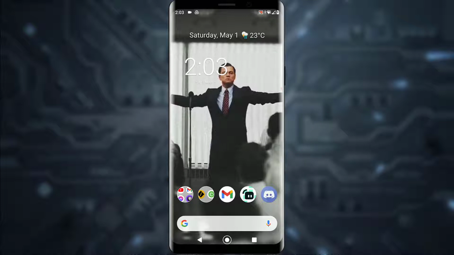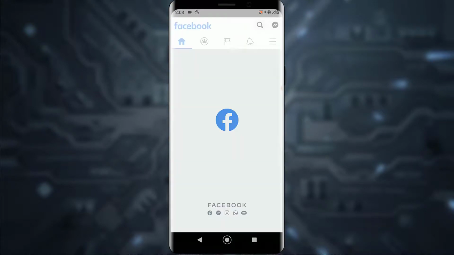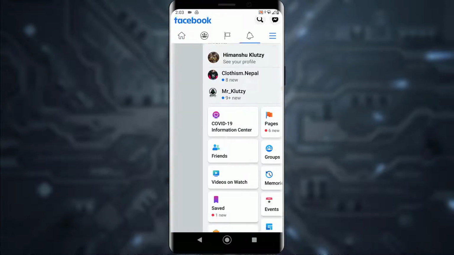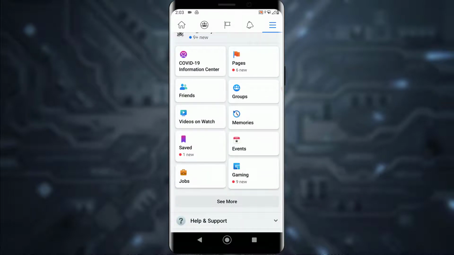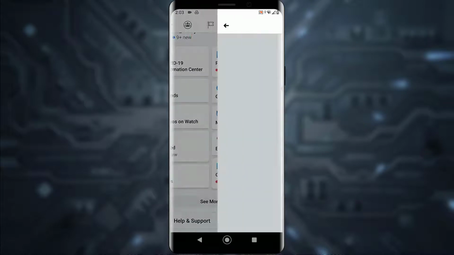So basically, what you have to do is open your Facebook application on your mobile device, and now simply tap on the top right triple lines icon right over here. Once you have done that, if you scroll down, as you can see, there is going to be a memories tab right over here. All you have to do is just tap on memories.